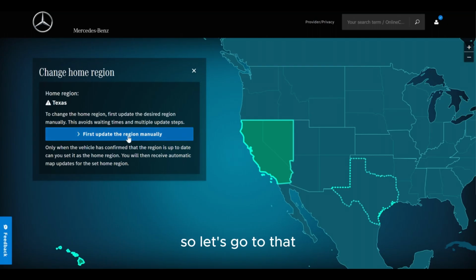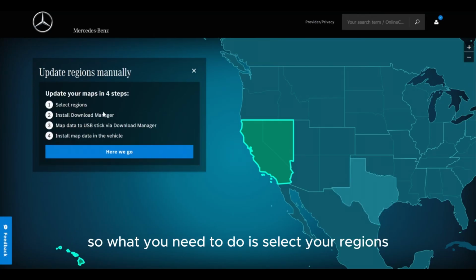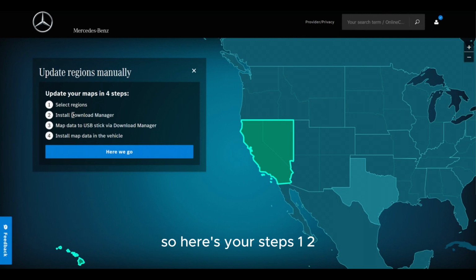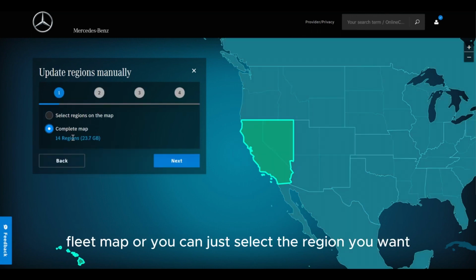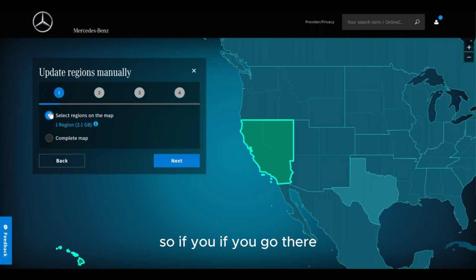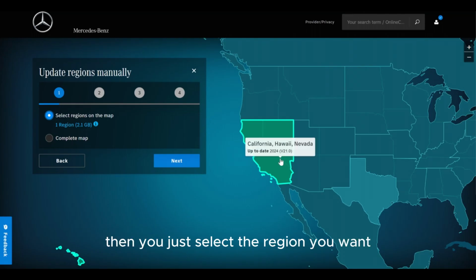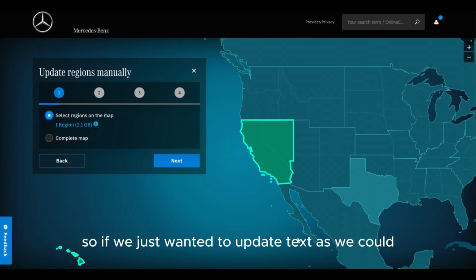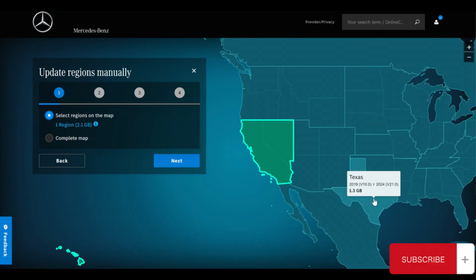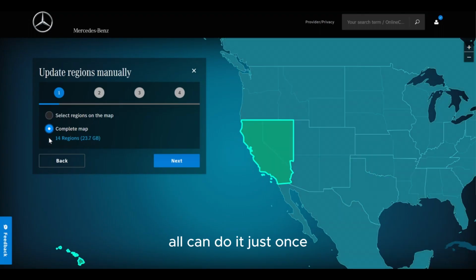So let's go to that. What you need to do is select your regions. So here are your steps, 1, 2, 3, 4. So here we go. And you'd say complete map, or you can just select the region you want. So if we just wanted to update Texas, we could, but I might do it all. You can do it just once.